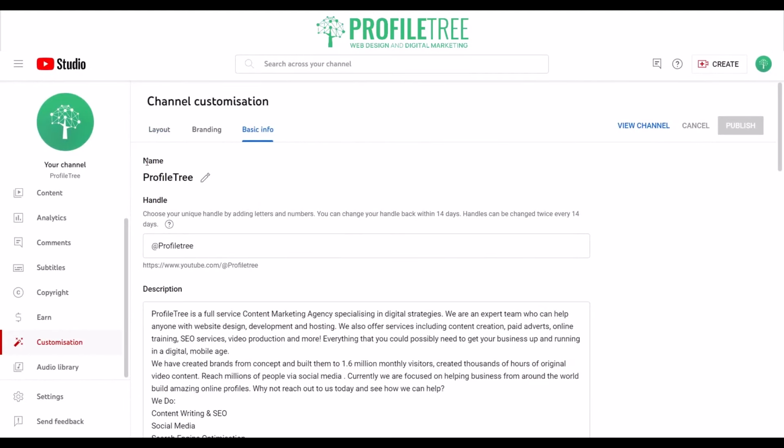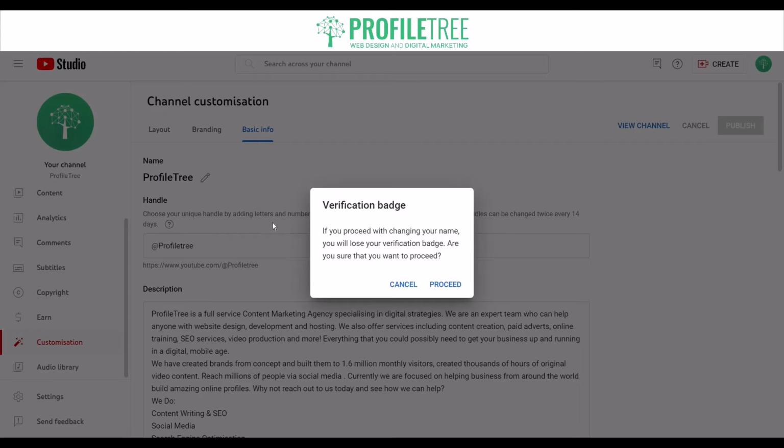And there you have it. So just below name, I can go ahead and edit the channel name. Of course, if you do have a verification badge and you proceed with changing your name, you will lose your verification badge and you'll have to redo everything, like through phone number or email. So you can go ahead and proceed.